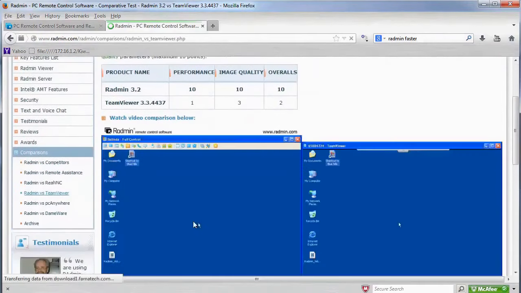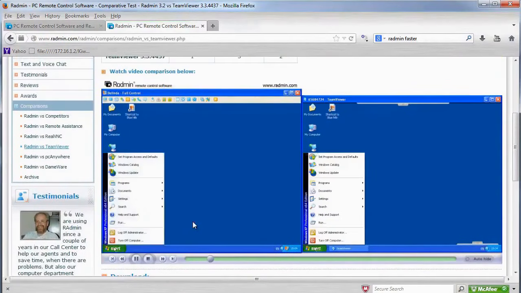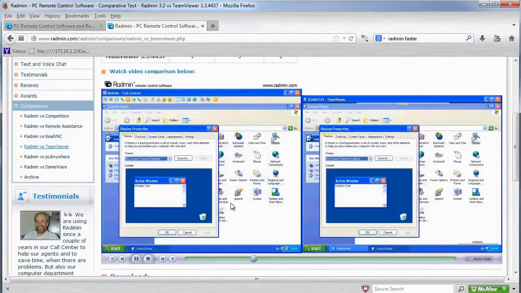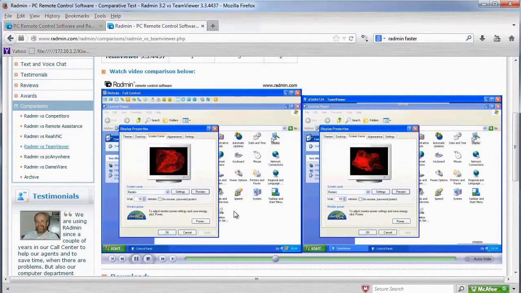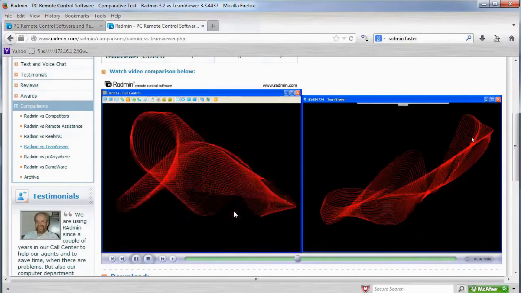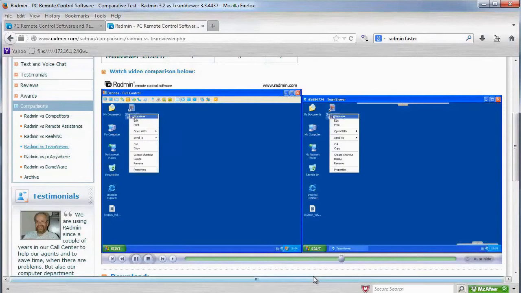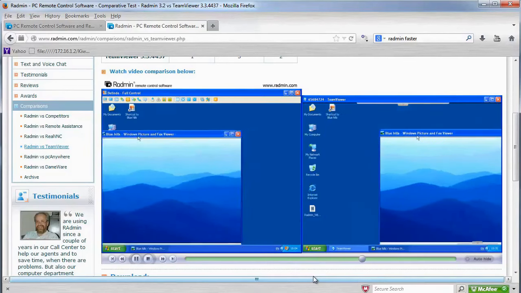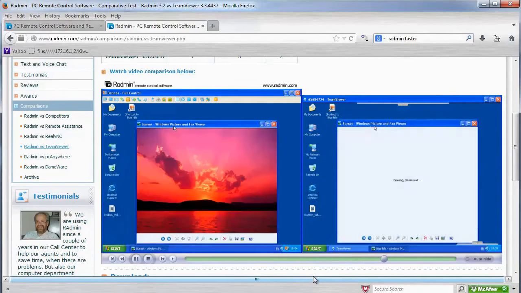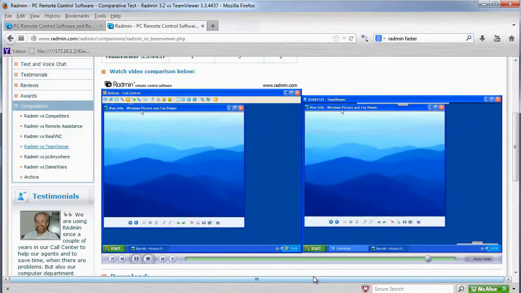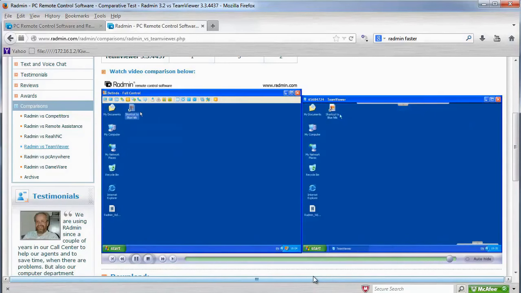Let's check TeamViewer. Actually, let's see. Okay. Yeah, so you just use the same screensaver. Will they use anything else? Oh yeah, so I want to show you the pictures and that it changes fast. Okay, yep. So that's what I googled as well before recording this video, that people say that Radmin is really fast.